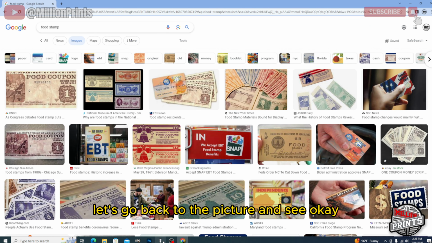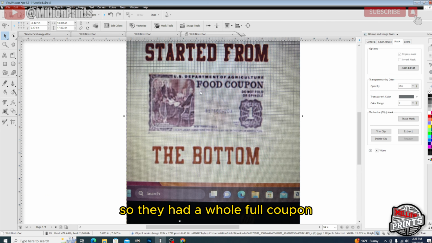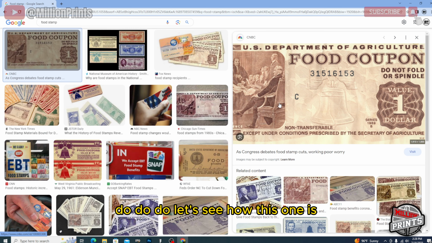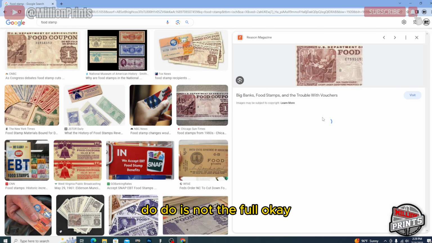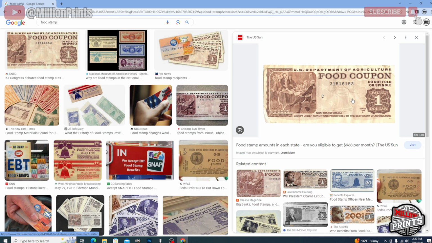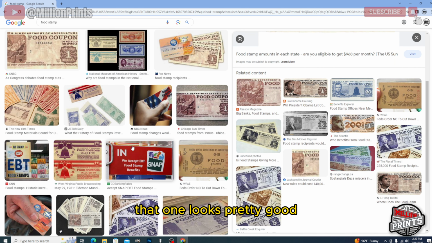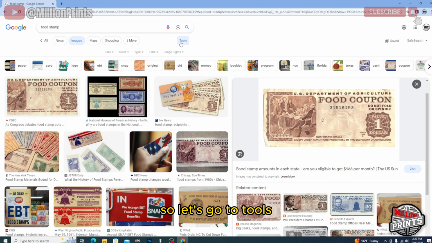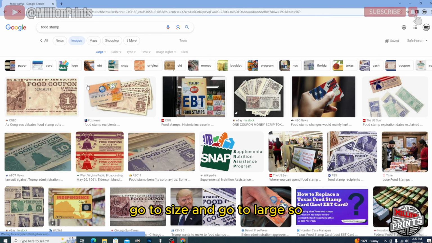All right, let's go back to the picture and see. So they had the whole food coupon. Let me see how this one is. It's not the full one. Okay, that one looks pretty good, but let's see if we can find a bigger file. So let's go to tools, go to size, and go to large.